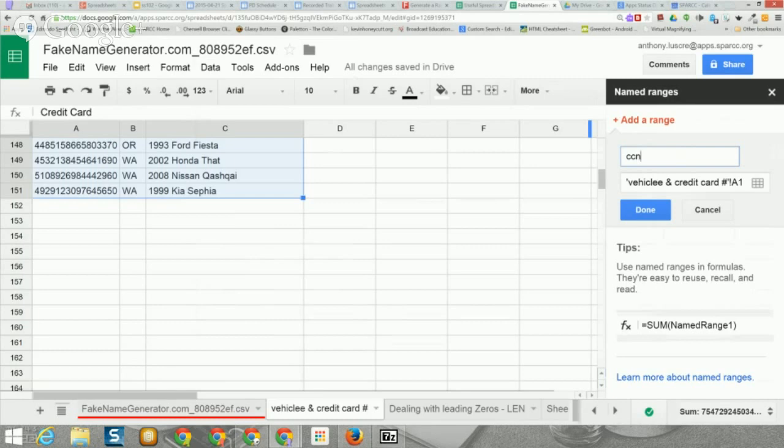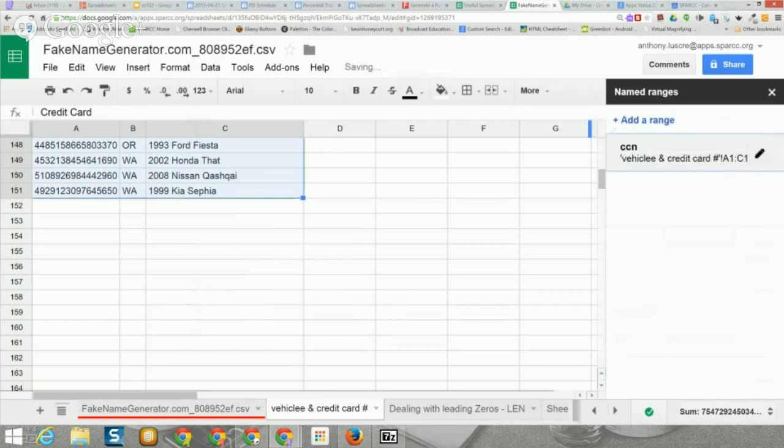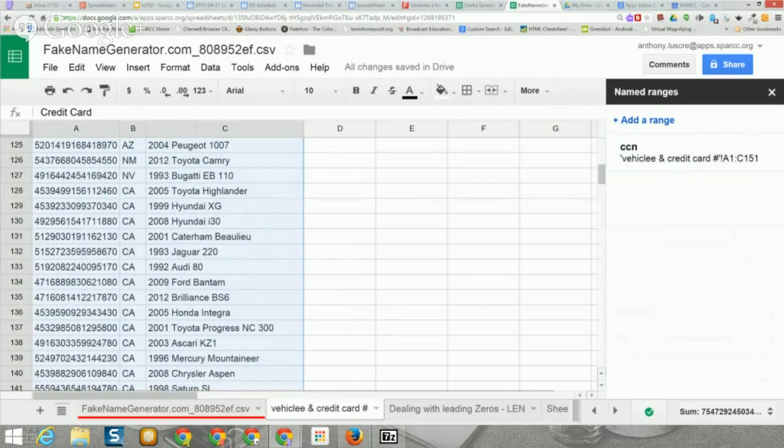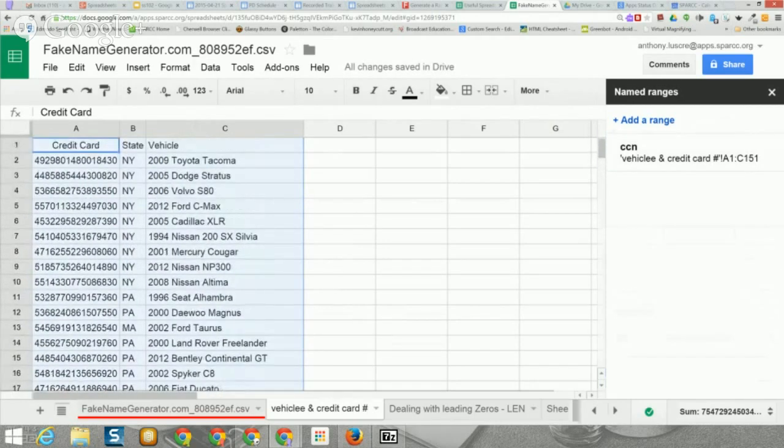The only exceptions are you don't want to use something that would be the same as a cell number. So we don't want to call it A2. We don't want to call it C7. We don't want to call it A2 colon B3 because, again, that would be the name of a range on its own. So we don't want to do that. So we're going to call it CCN for credit card number, and we're going to say done here. And now anything we want to do with this range, we don't have to refer to the cells that are in the range. We don't have to say A1 colon C151. We can simply call it CCN for credit card number.